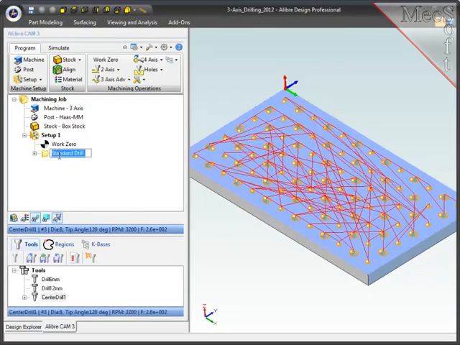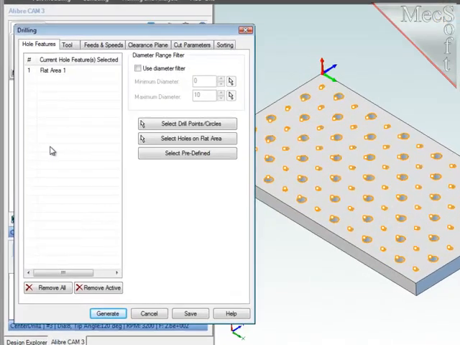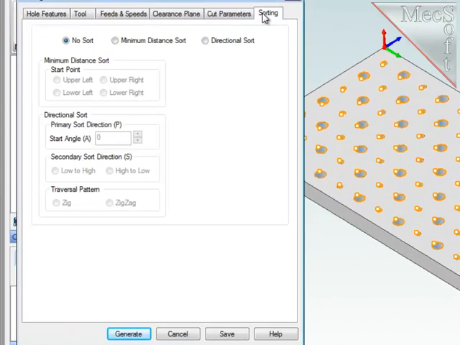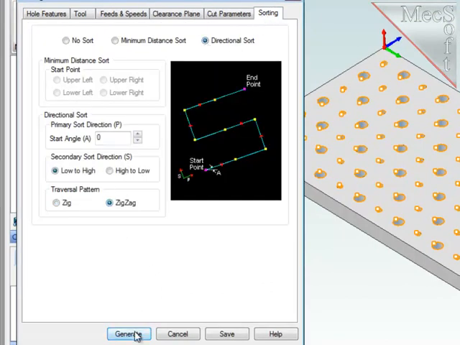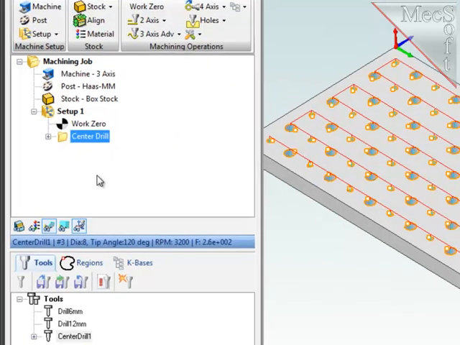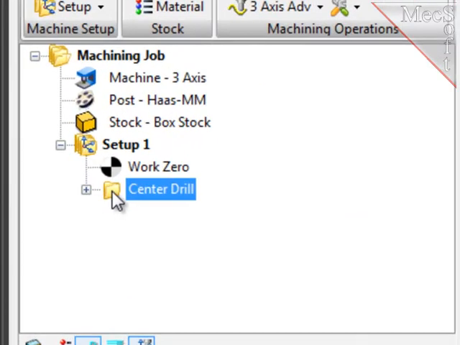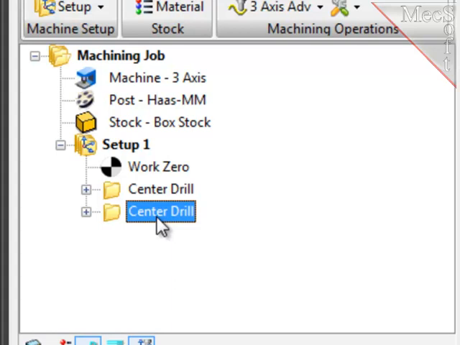For clarity, I will change the operation's name to center drill. Let's improve that path by checking with the sorting, and here I'm going to set a directional sort to be zigzag, and will generate the path a second time. Much better. To create the drilling operation for the 6 mm drill, I'm going to copy and paste the center drilling operation. So I'll highlight it, do Control-C for copy, and then Control-V for paste, and then I'm going to rename this new operation.